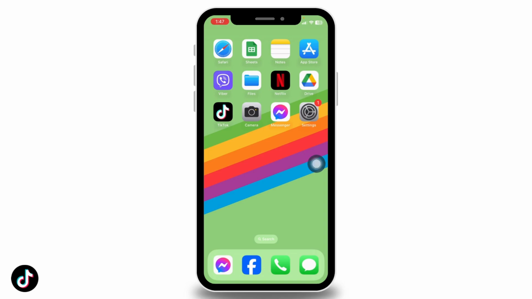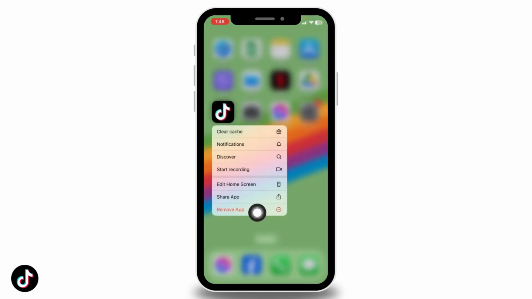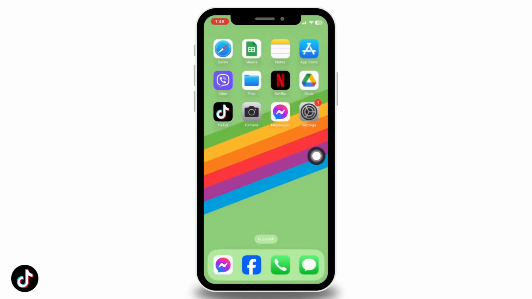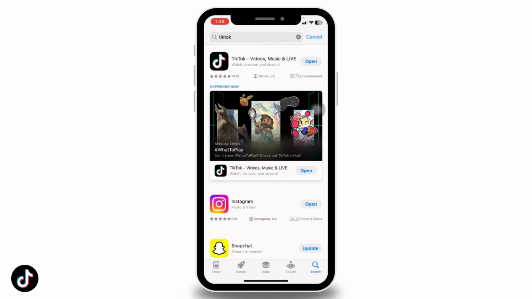Likewise, heading towards the next solution, you can uninstall and reinstall your TikTok app. For that, long press on your TikTok app. Select the option remove app, tap on delete app. After you delete the app from the device, open your App Store or Play Store and search for the app and install it. After completion of the installation process, you can check whether your problem has been solved or not.